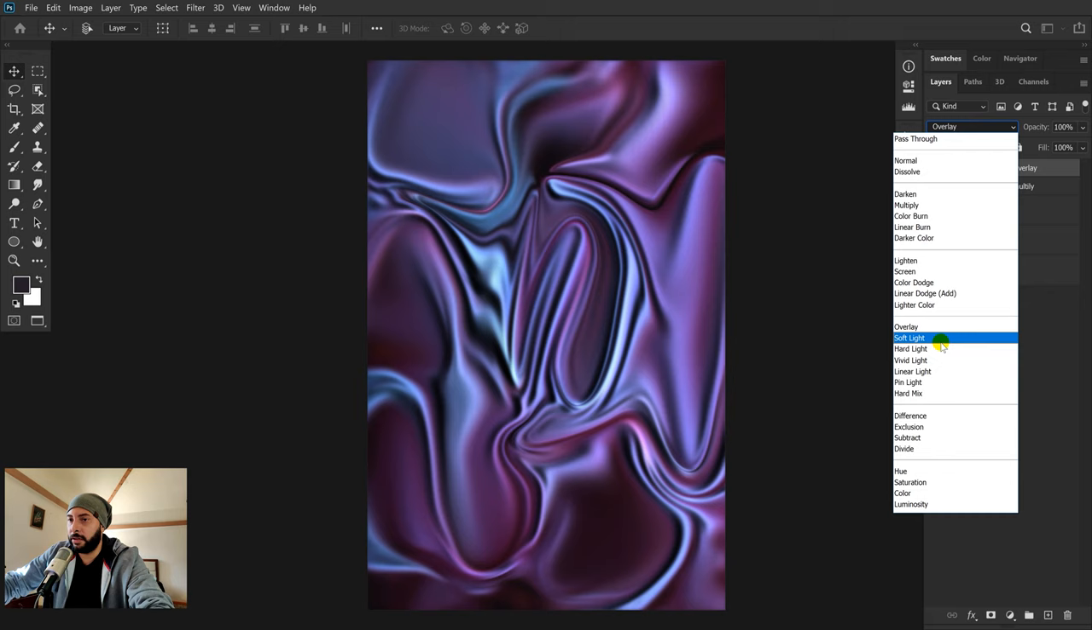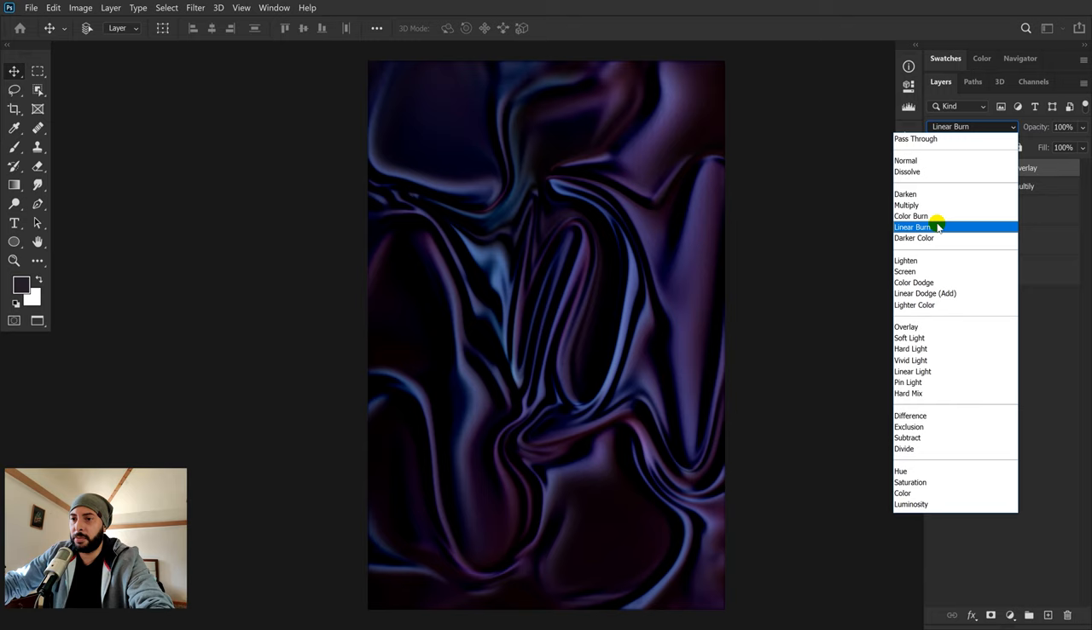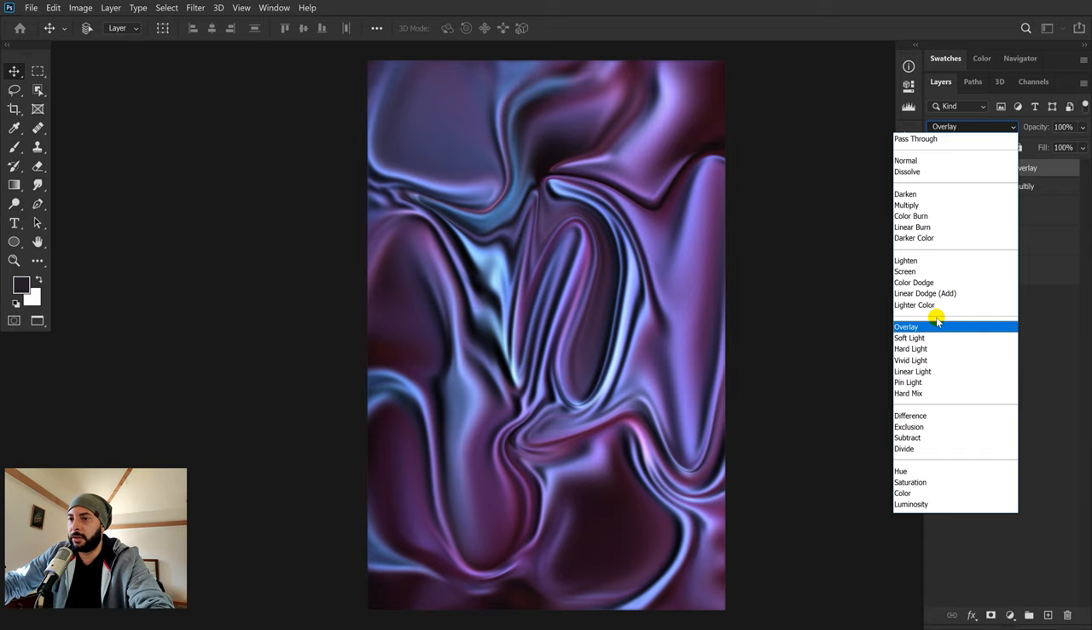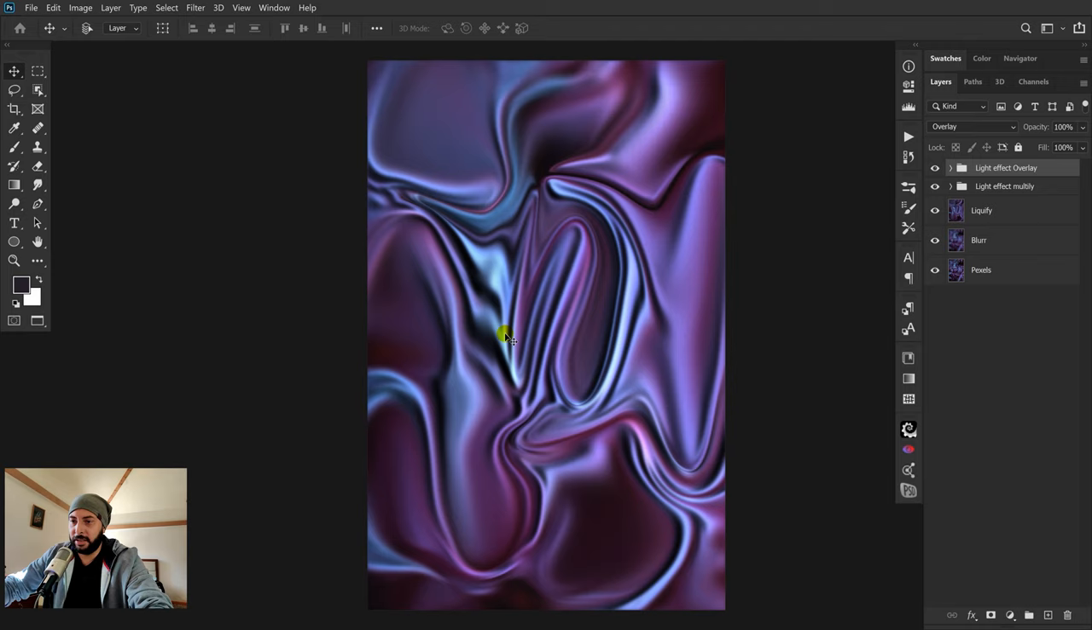Like darker color doesn't work. Linear burn gives an effect, but this is not the effect I want. The effect I want is under overlay. And I'm not done. We can stop here, but I want to show you something more.